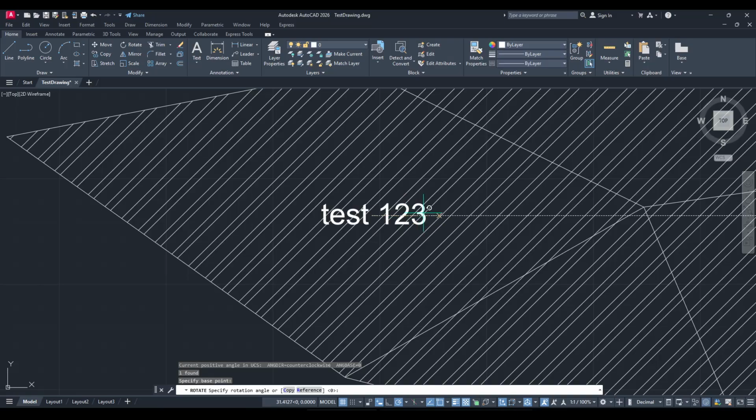Now, use your mouse to click a base point. Think of this as the hinge or pivot around which the text will spin. Choosing a meaningful base point helps a lot. For example, you might pick the text's insertion point, a corner of the text box, or a point on a line that the text needs to align with. If you want accuracy, use object snaps to grab exact endpoints, midpoints, or intersections. This keeps your rotation tidy and consistent with the geometry around it.